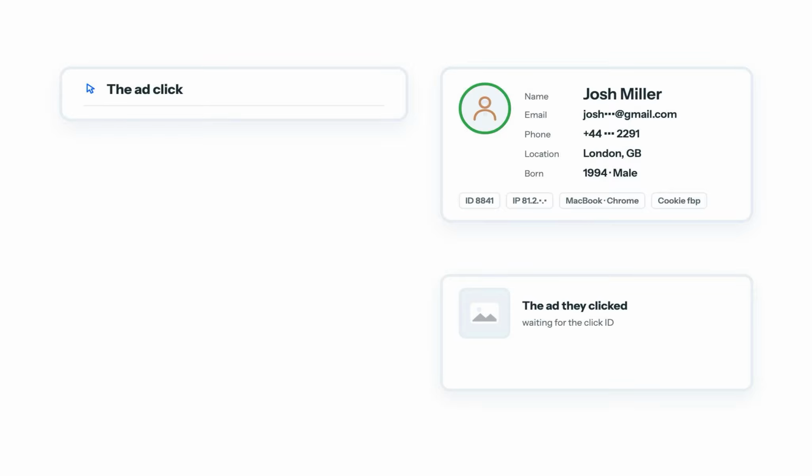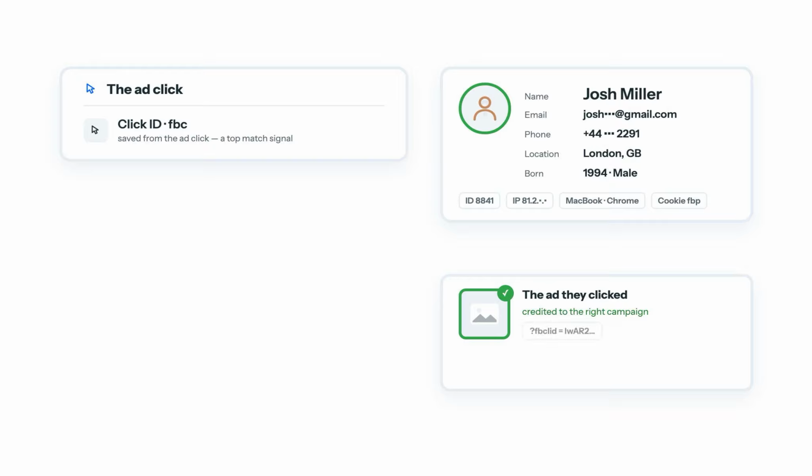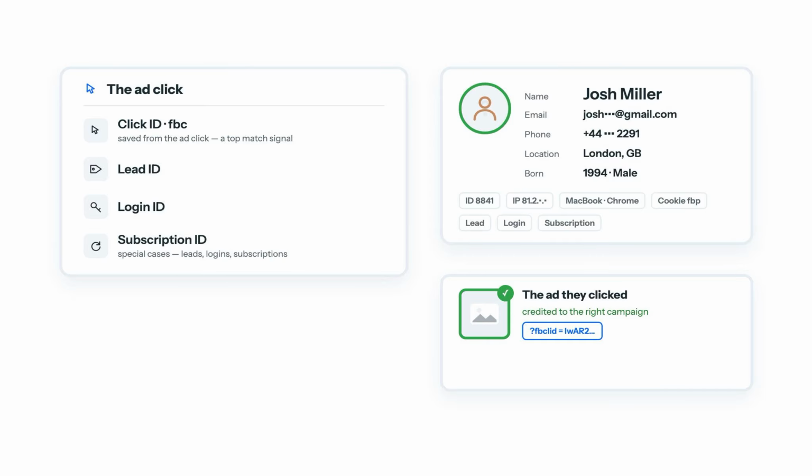The ad click link. So this is how Facebook credits the right campaign. So the first part is the click ID, which is FBC. This is stored as FBCLID from an ad click. It's attribution and a top match signal in one. Lead ID, login ID, subscription ID. These are special cases for like lead form ads, logged in users and subscriptions.